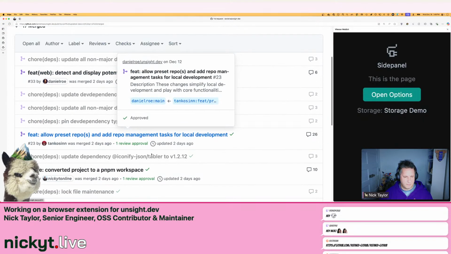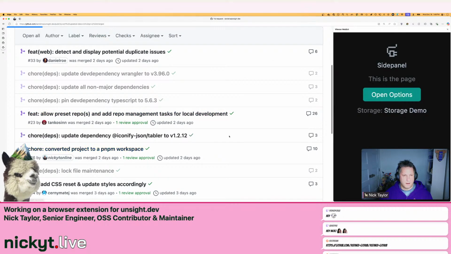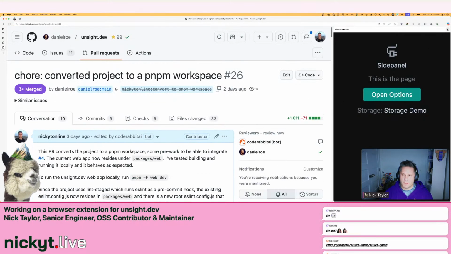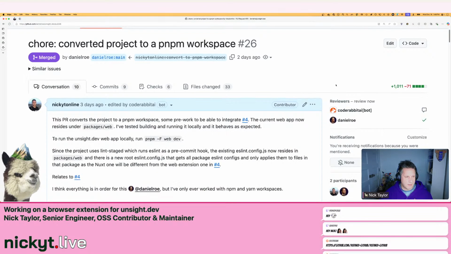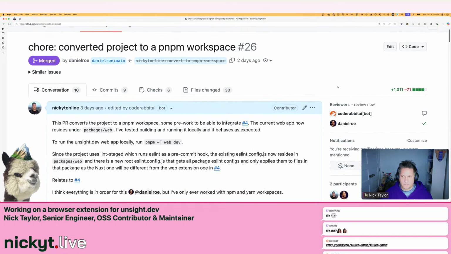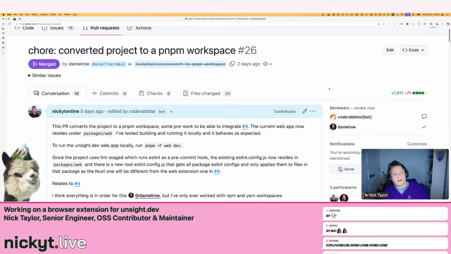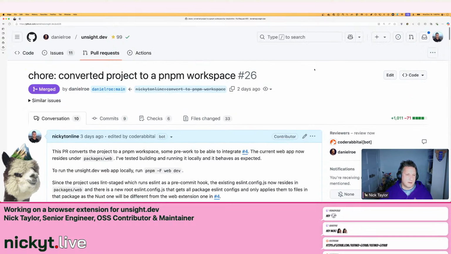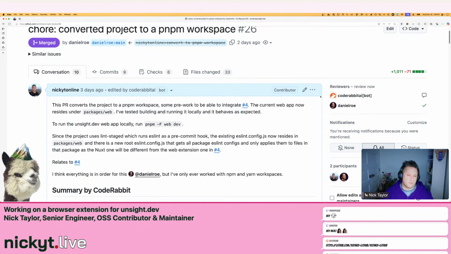Okay, so this PR of mine got merged. I think it was Monday. So basically, I'm gonna put the browser extension into the unsight.dev project. It originally was just one project. I've converted the project to a PNPM workspace because it's using PNPM. And so now I'm set up to be able to add the browser extension in there. So that's the next thing I need to do.